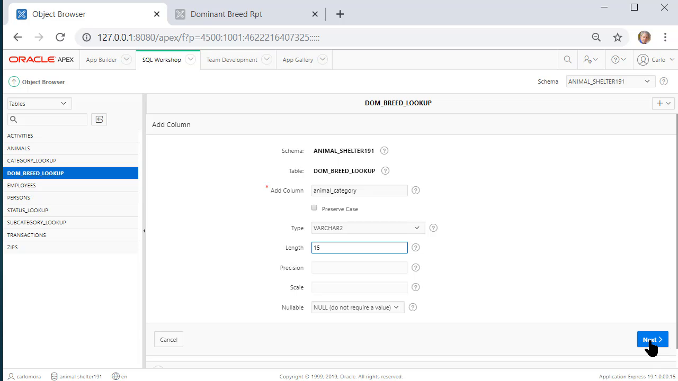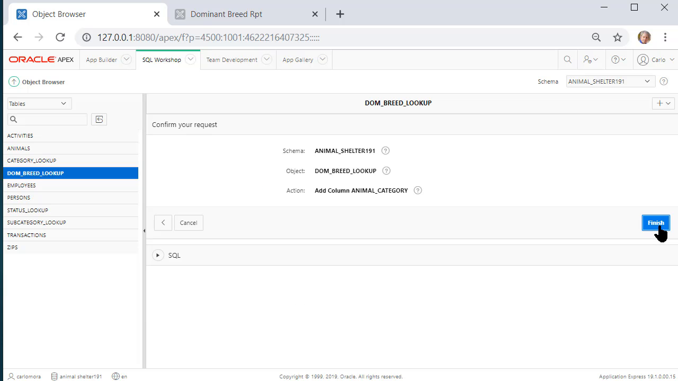And click Next. By the way, I do eventually want to set this so that it is a required field, but I don't want to do that right now because I already have data in this table and this field would be blank. So I would get an error message. So we'll come back to that later. So I'll click Next and Finish.